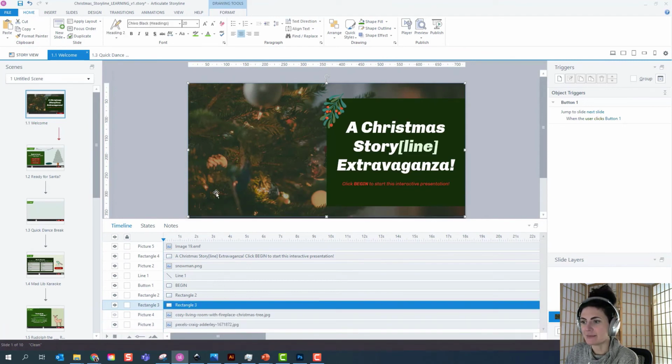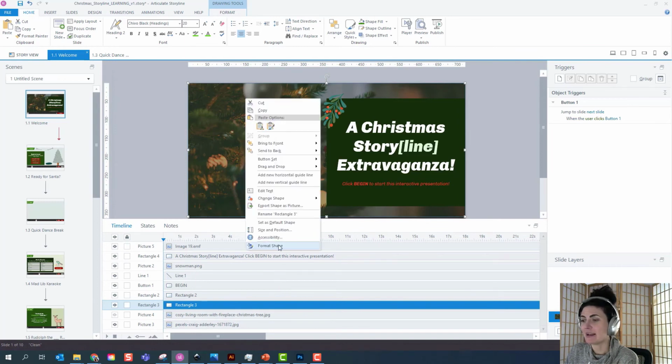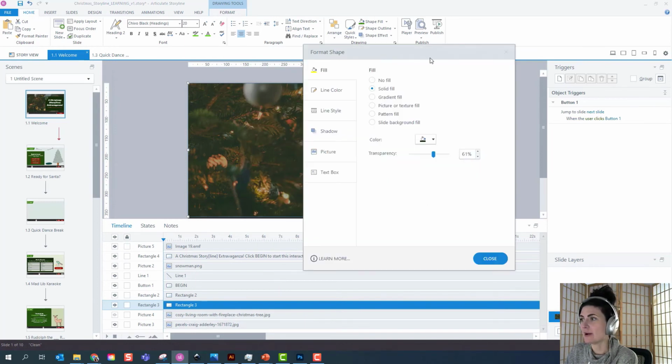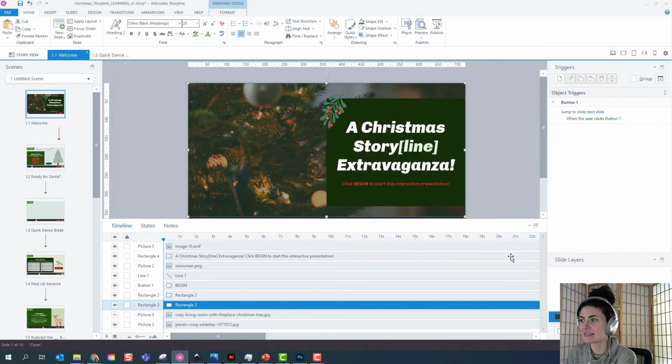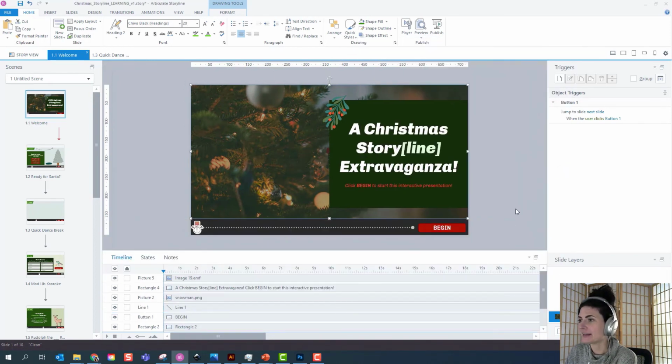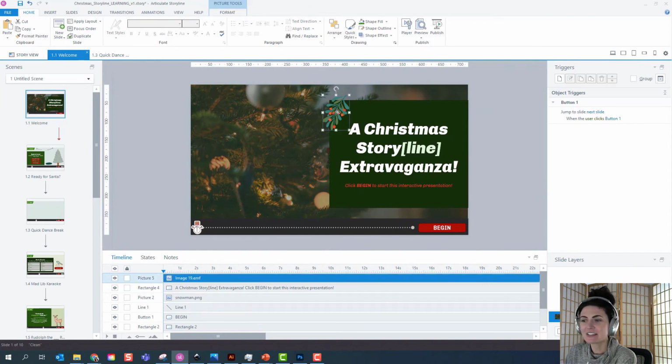Also what I've got on top of here is a rectangle. So I just drew that on top, and you can see by right-clicking and going to Format Shape that you have the option to adjust the opacity either up or down depending on your mood. So around 60 is good, I think, for this. I think it was at 61. We'll put it at 60. Over here, just a little flourish.